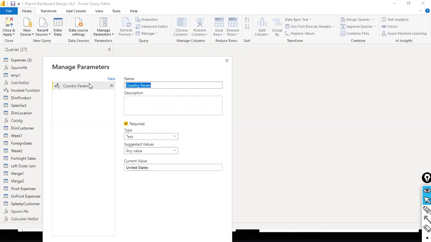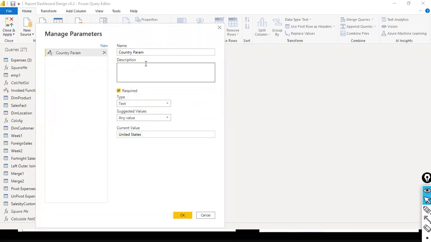Don't ask me, so you said country parameter, but you mentioned country param. How will the Power BI Power Query editor get to know this is related to country? Okay, so that is the one I'll explain in step 2. First step is create the parameter. You can give whatever the name that you wanted, but give some meaningful name.